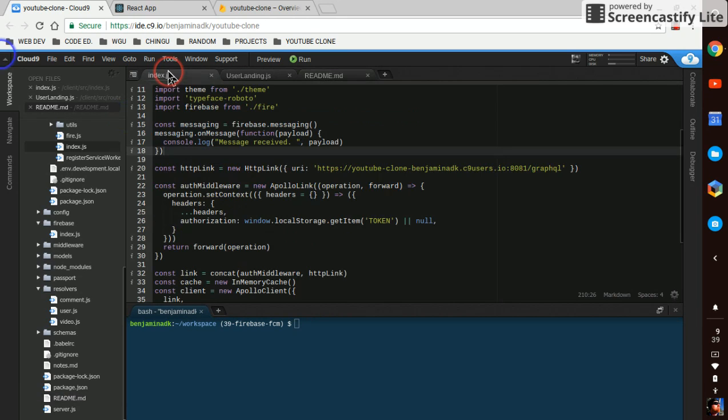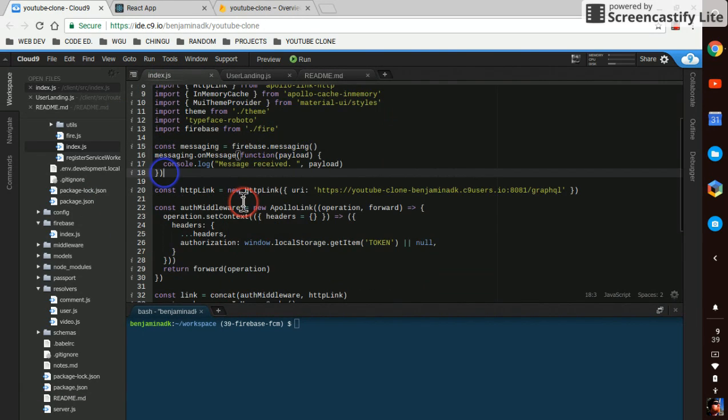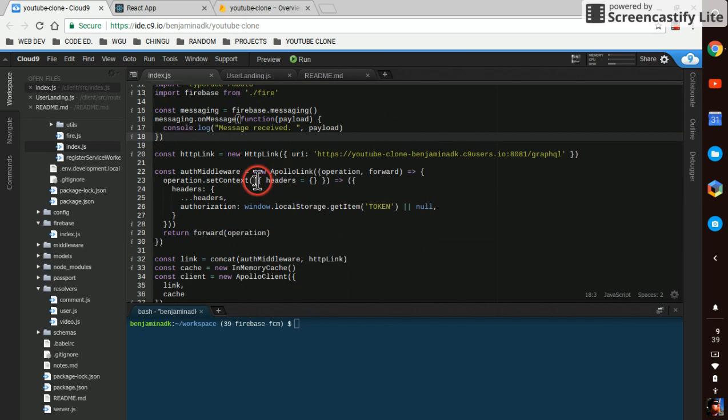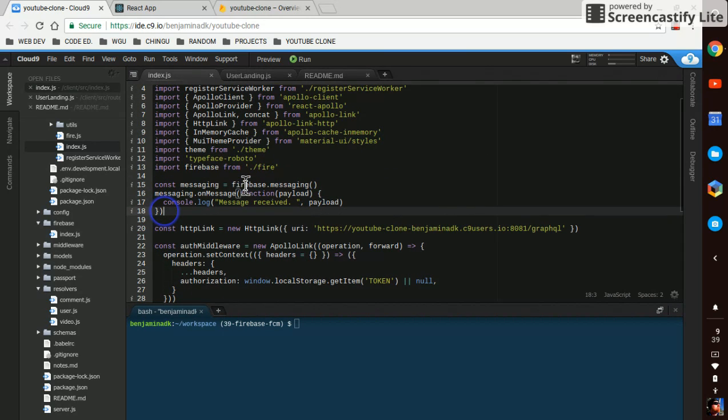So we've done that. And then this is your index JS in the client. This is where we did all of our Apollo setup. And I just imported Firebase, but I imported it from that config file. So it's the Firebase after it's been initialized. And then just say const messaging is Firebase.messaging, which is a function. And then messaging.onMessage, a function of payload, console log.